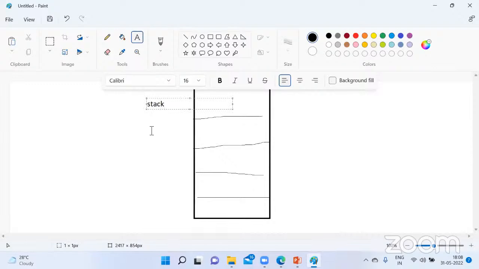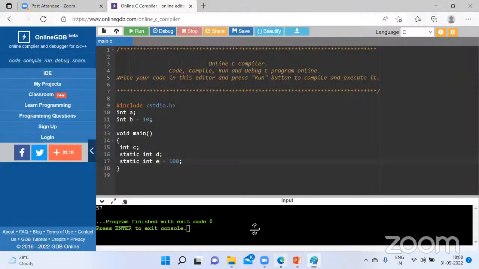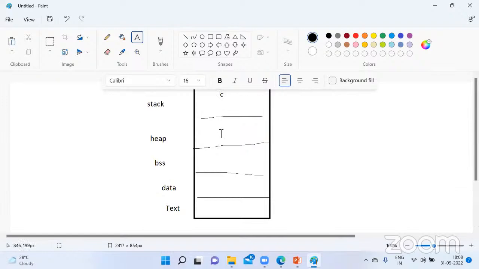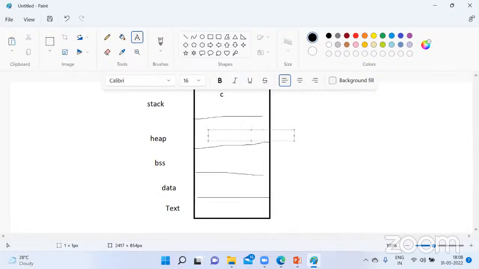Okay, stack. This is my stack area. This is my heap area. Then this is my BSS area. This is my data segment. And this is my text. Please remember these things. This is very important in interviews. So in stack, all the local variables, all the auto variables will be stored. You can see this is my local variable integer C. It will be stored in stack. Now in heap, all the dynamic memory allocation like malloc, calloc will be stored in heap. So basically it is the dynamic memory allocation part.